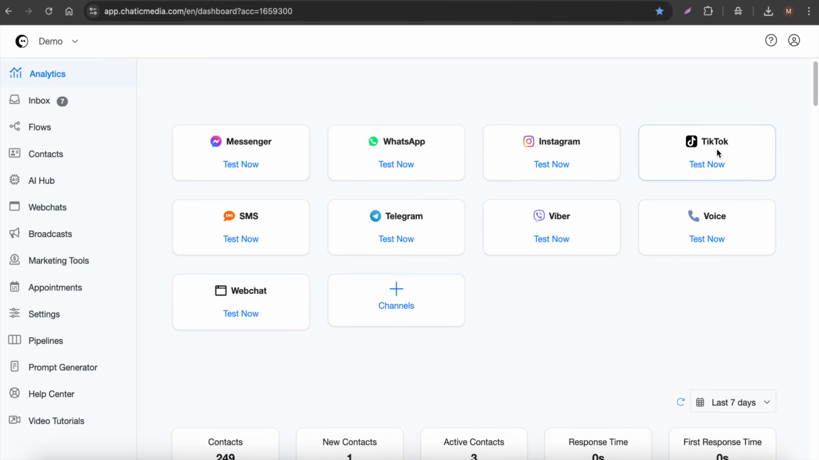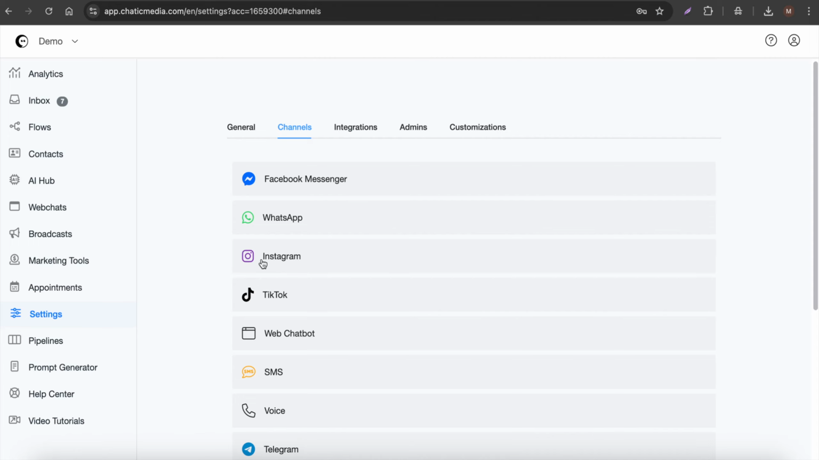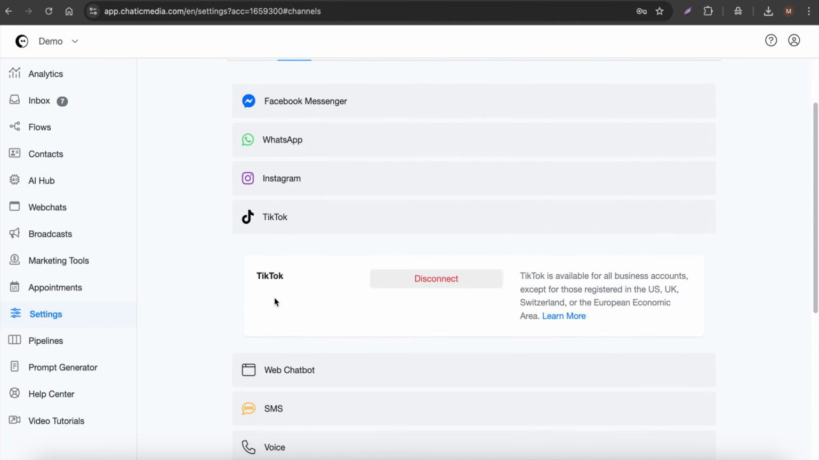You can do that in just a few seconds by going through the channels option over here and choosing TikTok. It is important to note that the TikTok messaging automation is only available for all the countries except US, UK, Switzerland or the European Economic Area. Once these countries are supported, we will enable them on our platform too. If you click on learn more, you will see the guide on how to connect TikTok and other information related to TikTok automation.